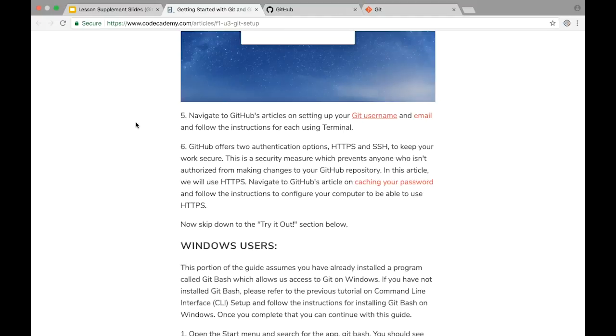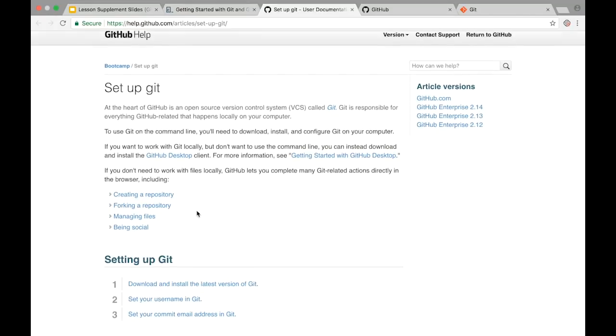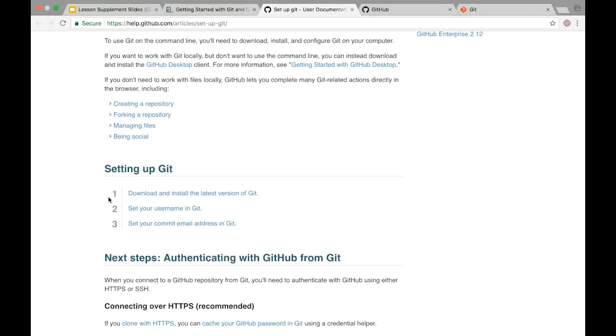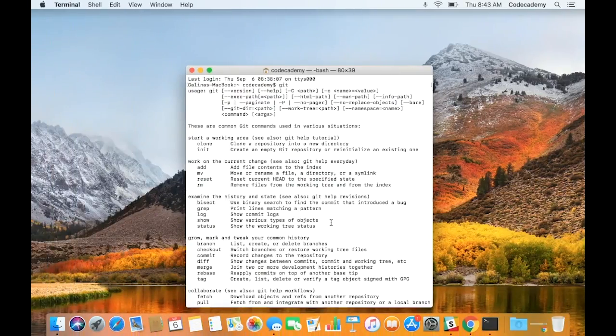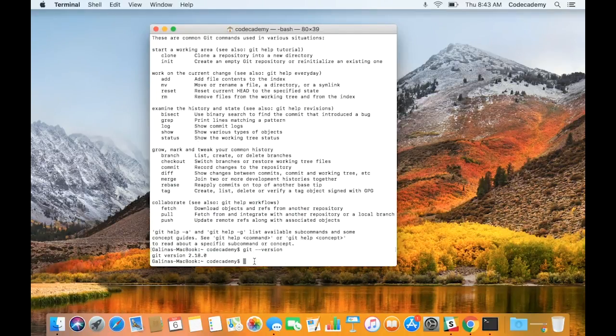So for step 5, we will be setting up our Git username and email together. I'm going to navigate to GitHub's article on how to set up both. So first, let's do the Git username. Here, I've already downloaded and installed the latest version of Git. And if you want to check the version of Git on your machine, you can easily do that. I'm going to navigate into my terminal and just type git, two dashes, followed by version. And this will return the current version that you have installed on your machine.